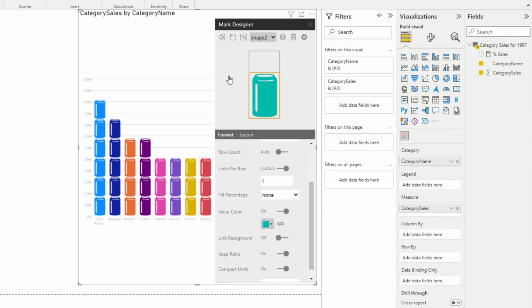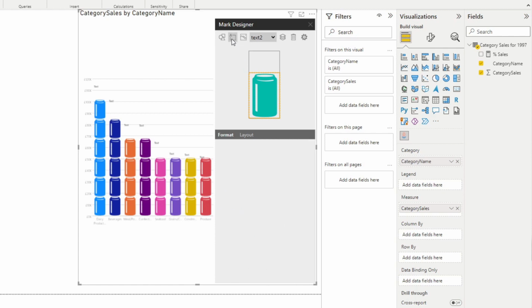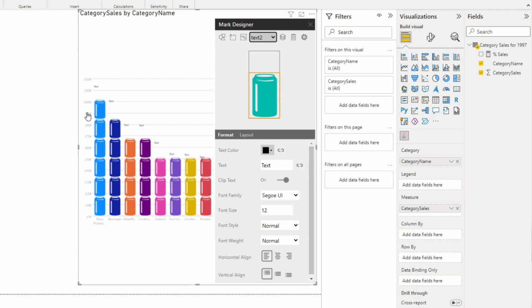You can add new elements from the top menu here. So for example, here we only have one shape in our visual at the moment, but if you wanted to add a text box, you can also do that. So you can insert a text. In this case, what you'll notice is that for each of the bars, we now have a text on top of them, which we can use as data labels, similar to the out-of-the-box visuals.